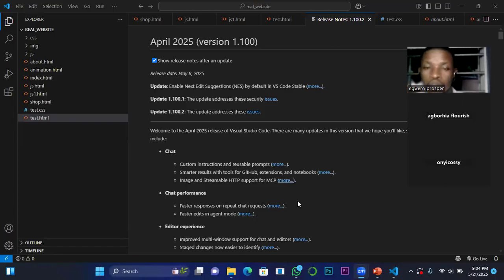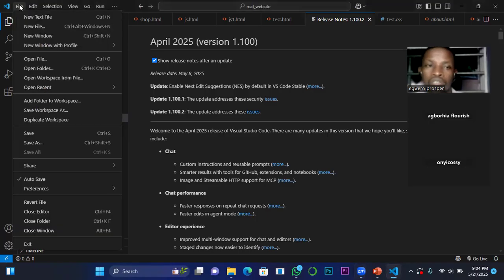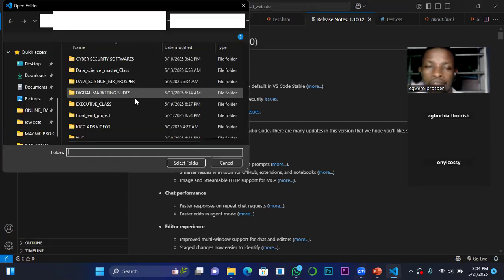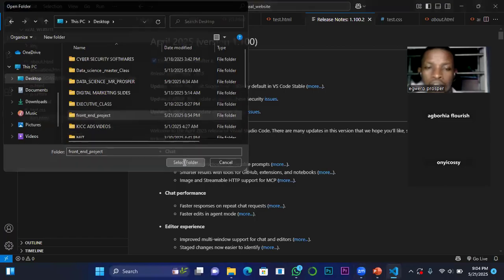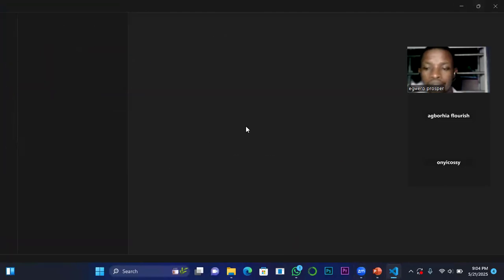All right, so I was about calling in the folder I created into my development environment. So I'll go to File, as usual, Open Folder. The folder was created on desktop with the name Front End Project. Call it in.